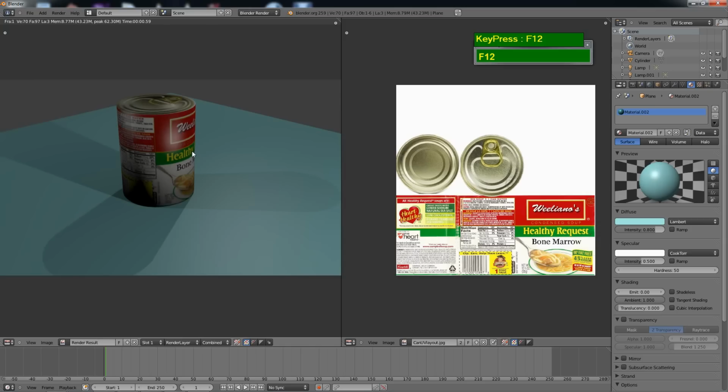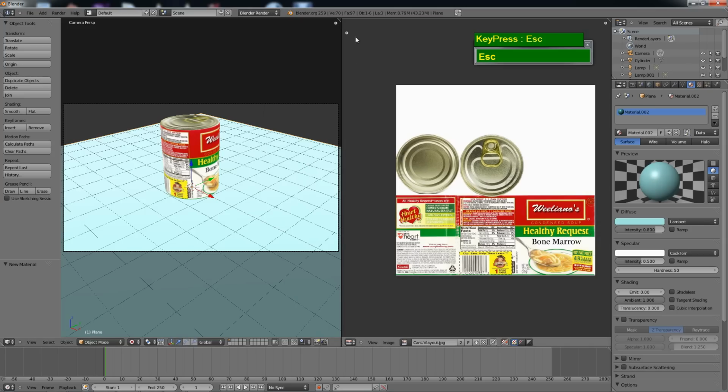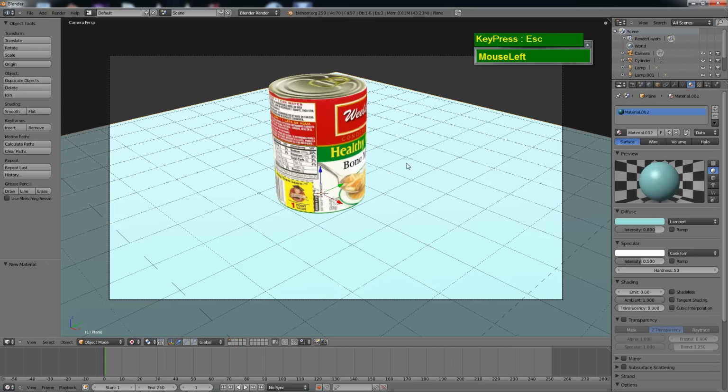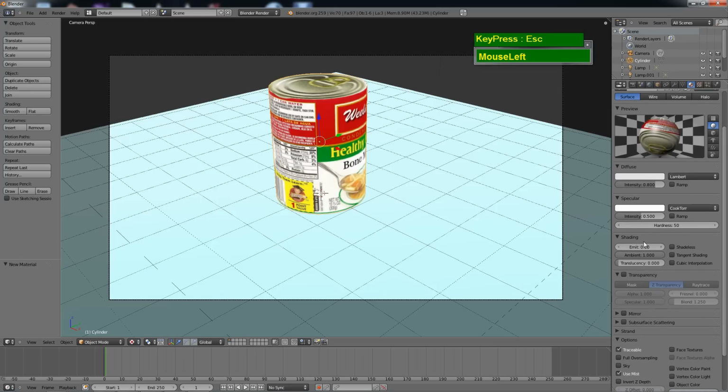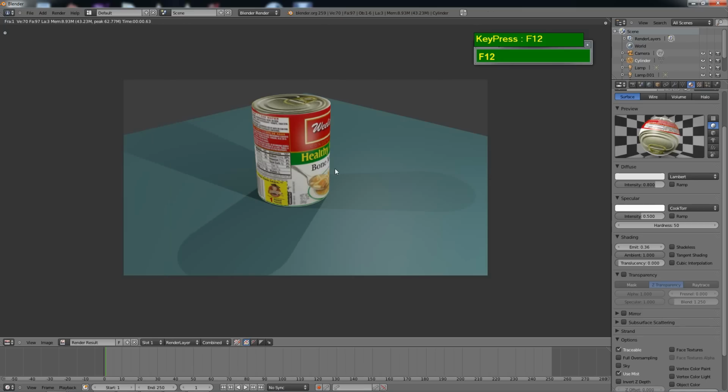So I'm going to press escape. I don't need this UV layout window anymore, so I'm going to left mouse click here and drag it to the right to maximize the screen. Right mouse click and select the cylinder, and under the material editor here, if you go under the portion known as shading, there's an emit value here. You can just click on it and drag to the right so that the texture will appear a bit brighter. So now if you press F12, you can see your can is done and the textures look much better.